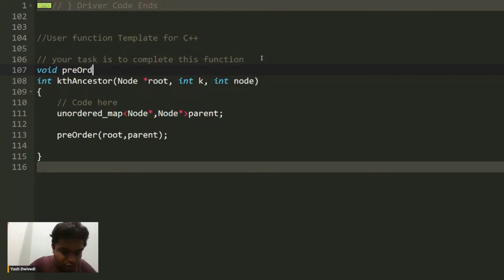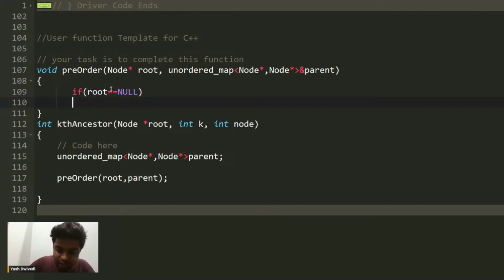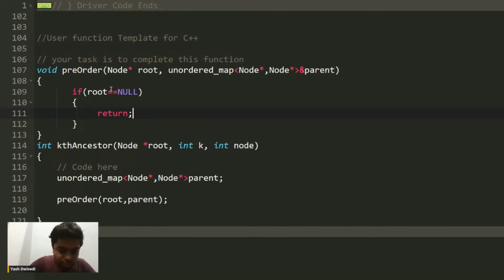We are traversing this tree, and we will be at the current root node. I am also passing the unordered map with an ampersand, because any changes that I make to it should be reflected finally as well. So I pass this parent map and the root. If the current root that I have reached is null, then simply return from there.